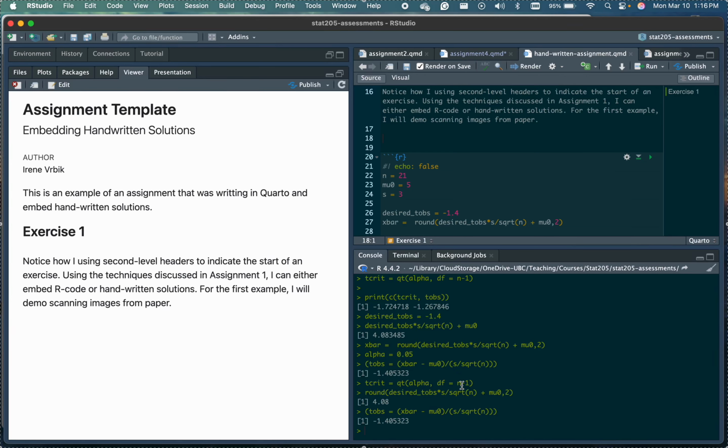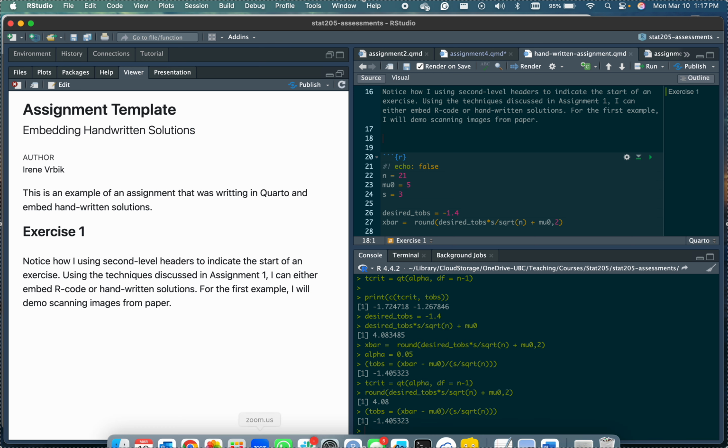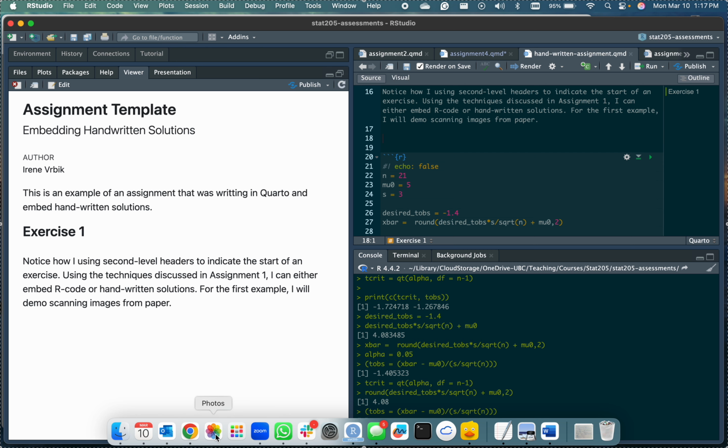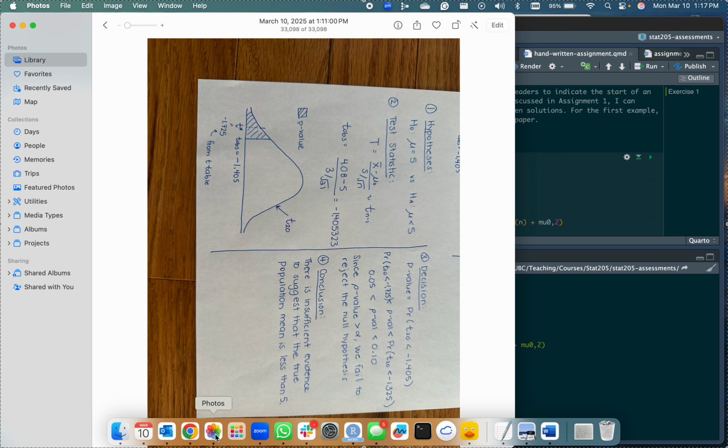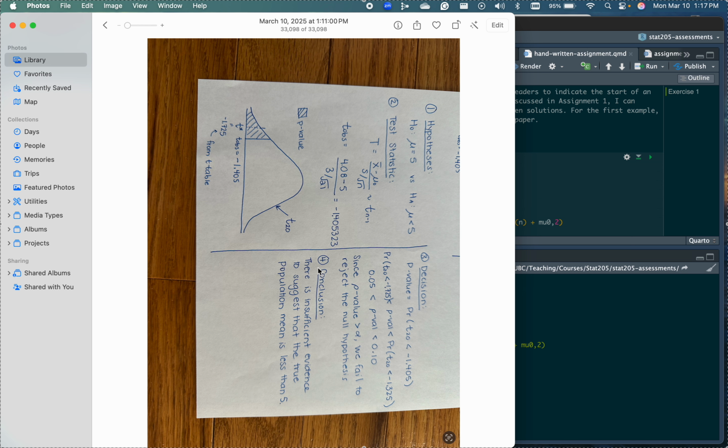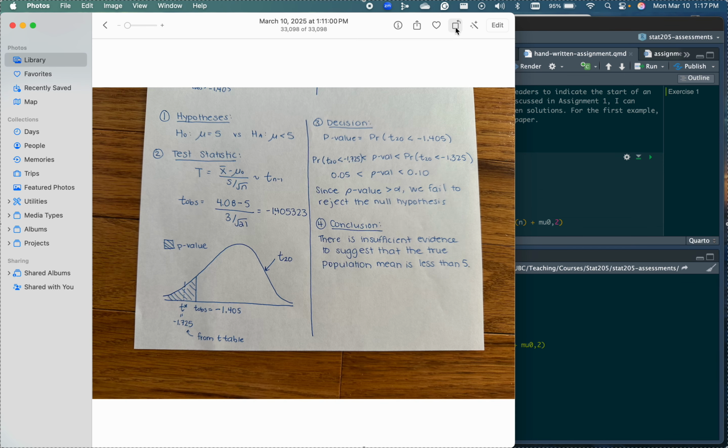Now I've just taken a picture of my handwritten solution from my iPhone, and since I have iCloud and my photos sync to my Photos app on my computer, I can simply just open Photos. Here I have my image. I'm just going to clean it up a little bit by rotating it counterclockwise. I'm also going to do some cropping to get rid of those hardwood floors.